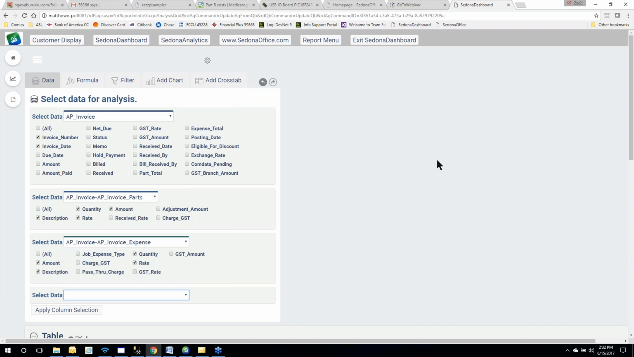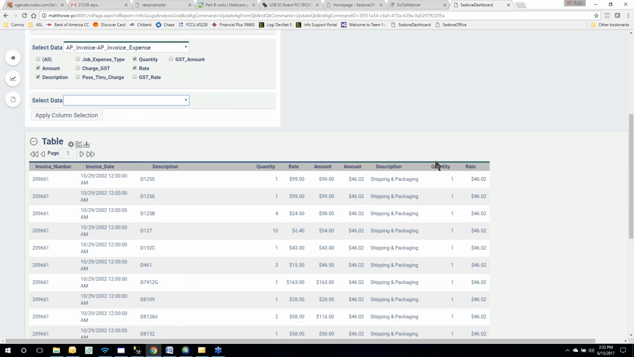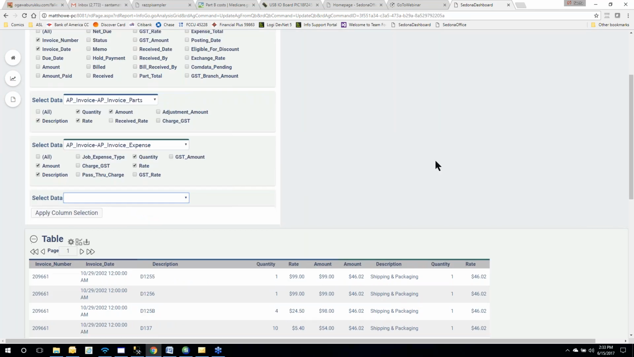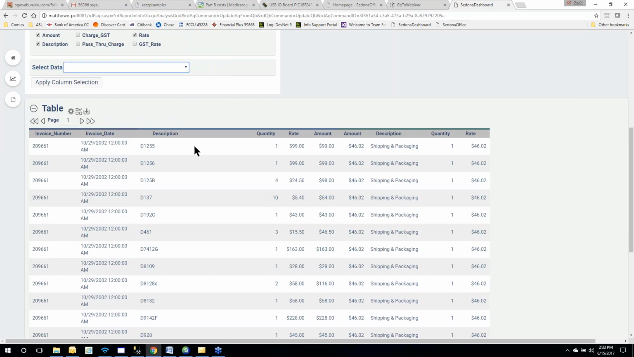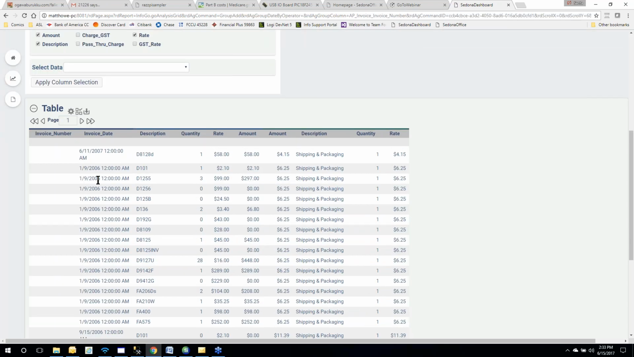So right now we have a data grid of all the information for that. Now, because we have multiple items, let's add an aggregate. Let's add the sum of the parts and the sum of the expenses, and we want to do it by invoice number. So the first thing we need to do is group. We're going to group by the invoice number.